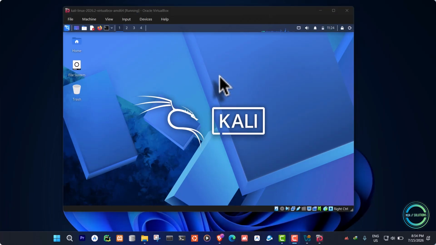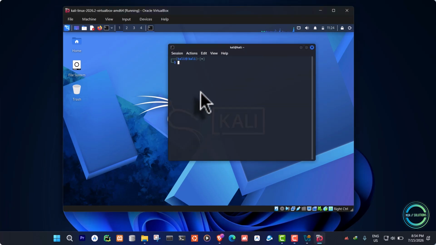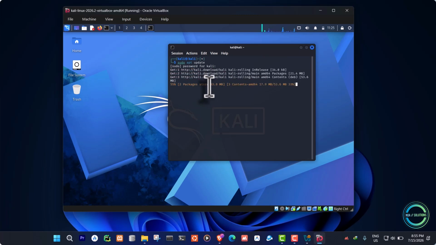The very first thing you should do now is open up the terminal and run the magic command. What is it? sudo apt update. We run it, and the default password is kali. Now this will ensure all your tools are up to date. And this is it.